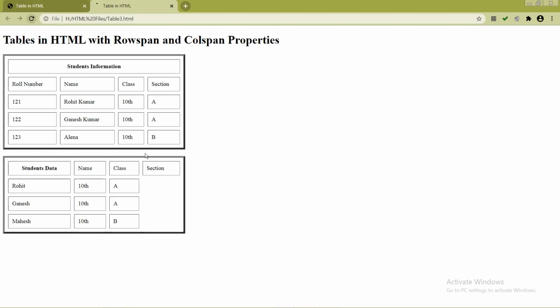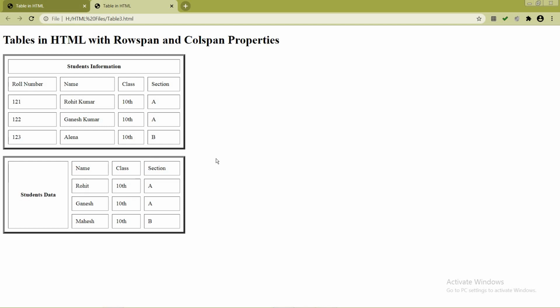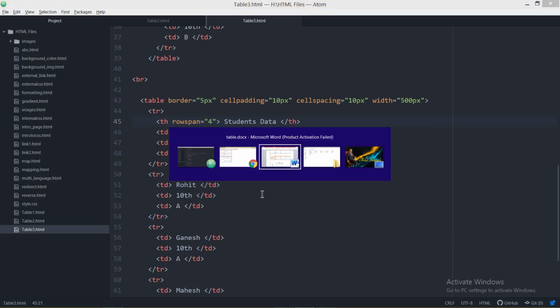You can see now the exact output will be there. So whenever you want to create a table, if your table has a number of columns merged, then use this particular property, that is colspan. If you want to merge a number of rows, then use this particular property, that is rowspan. I hope you're getting this particular point.